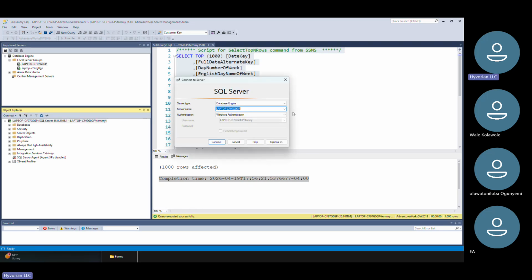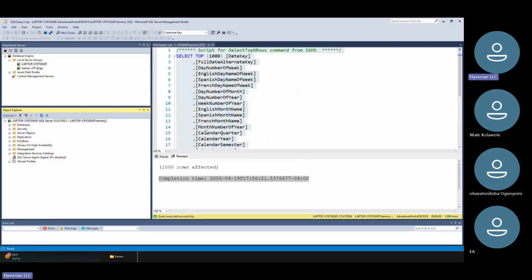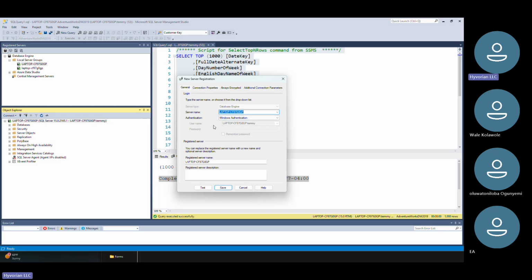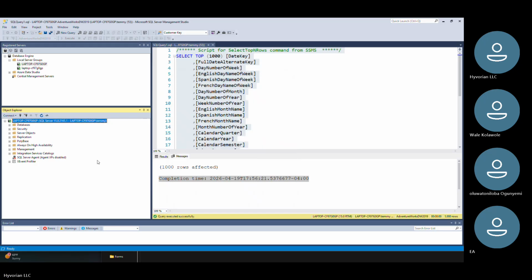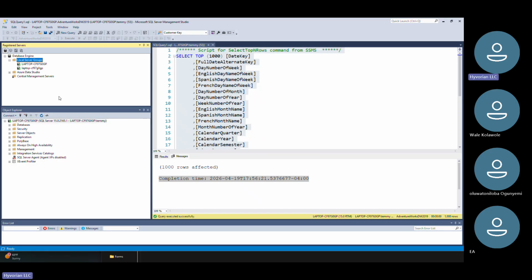It did not even take me to the authentication place again, because part of the things we saved when we registered it is the authentication. So if I close this again, the moment I double click it, it authenticates and it brings it back to me. So that's what the local server group does. Azure Data Studio is another application that you can see from here. Right now, I have Azure Data Studio. You probably do not have it, but don't worry about it.